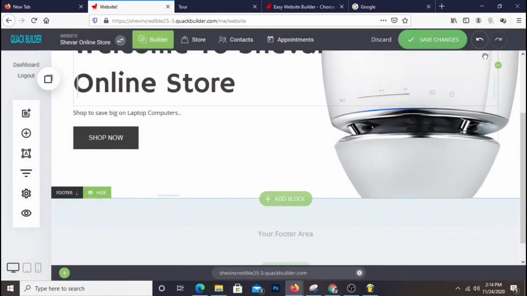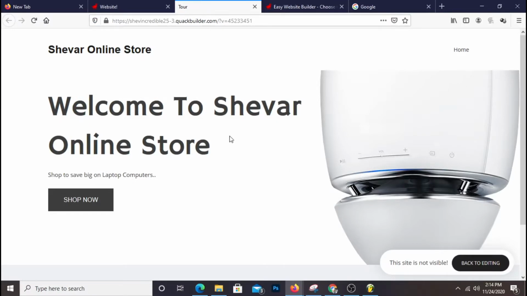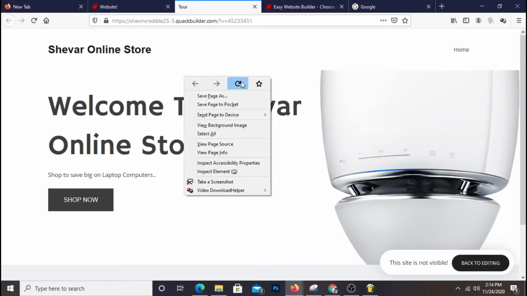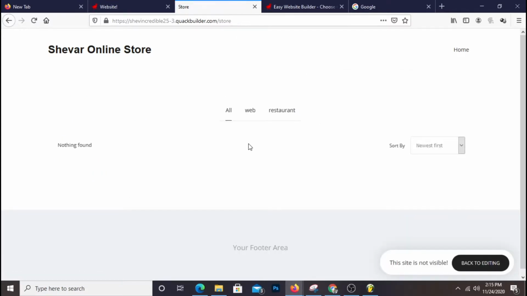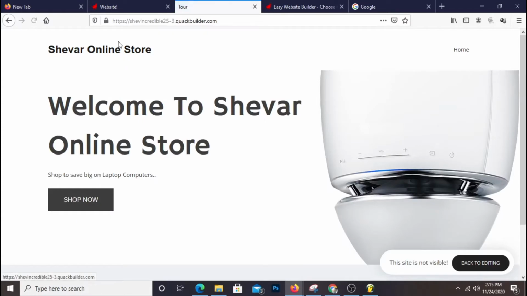Okay, so if I save that, and now if I come right here and I click refresh, I have to refresh it first and then click store. As you can see, it takes me to my store, and this is where all the products are going to be. Okay, so if I click back the logo, it will take me back to the home page of my store.